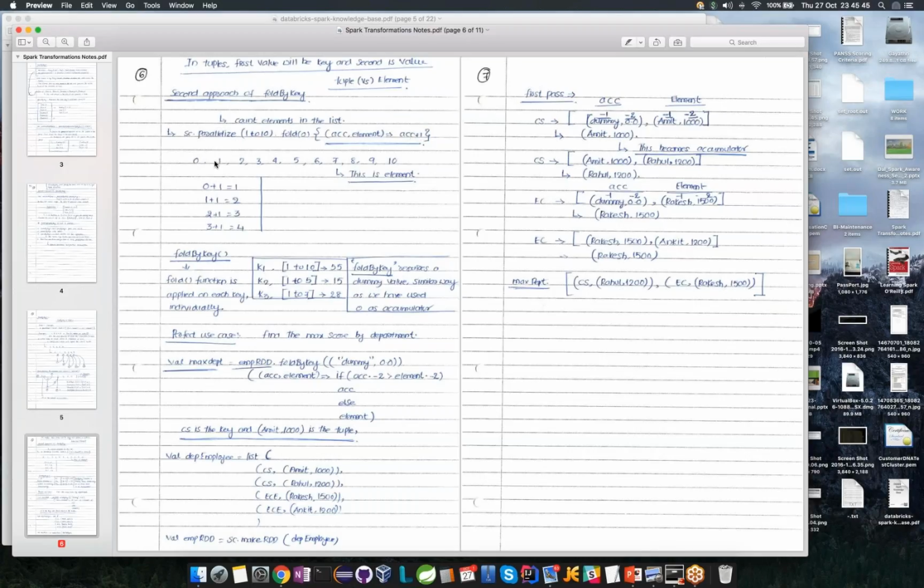So you don't have 0 in your element or data set, you have initialized it in the parallelize function or the fold function. So 0 plus 1 is 1, and your accumulator is 0. Okay, 0 plus 1 is 1, and what happens, 1 is the new accumulator, 1 plus 1 is 2, 2 is the new accumulator, 2 plus 1 is 3, and 3 is the new accumulator, 3 plus 1 is 4, 4 plus 1 is 5. In that way it keeps summing up.